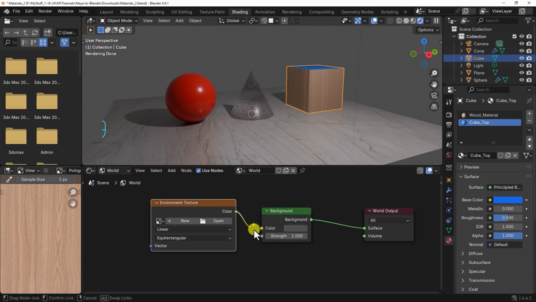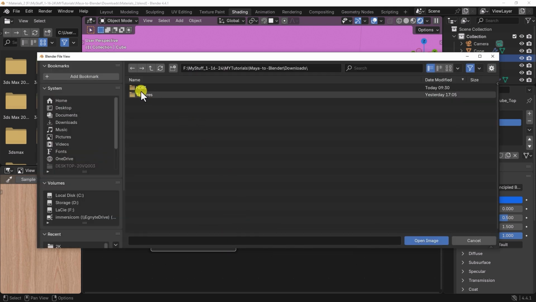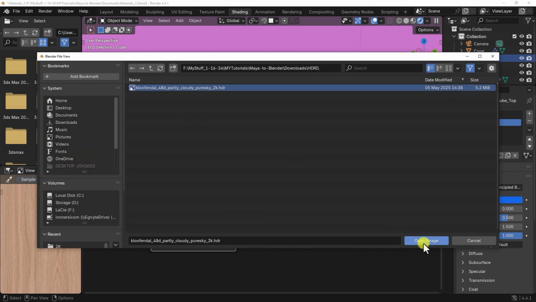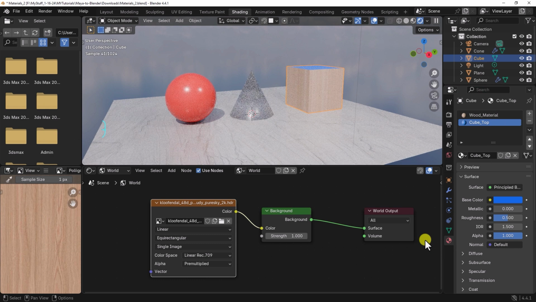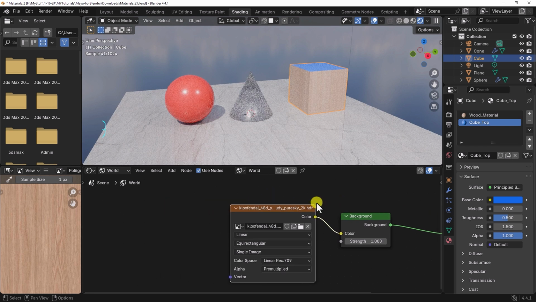If we connect the color output to the color input before loading the image, we get the purple sky of doom. So let's click Open and find our HDRI. That's better. It seems that the lighting from the HDRI is coming from a direction that I'm not a big fan of. I'd like it to be coming more from the right side of the view.